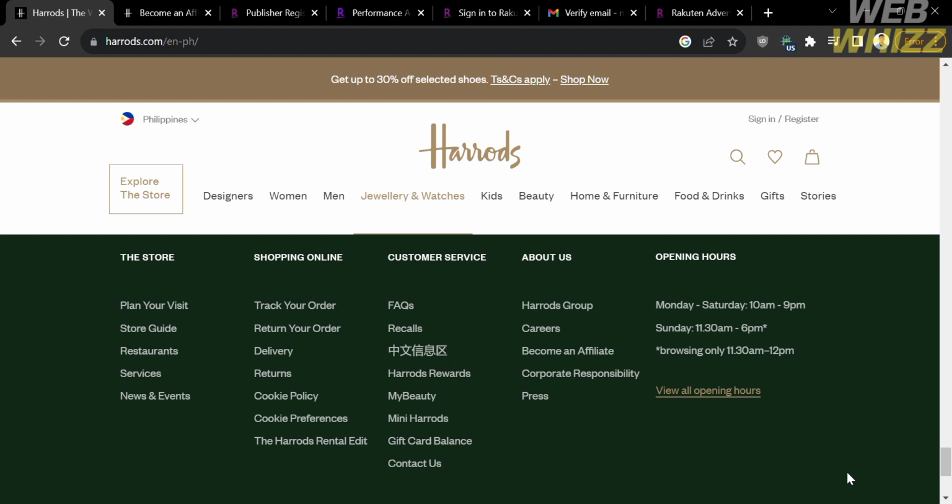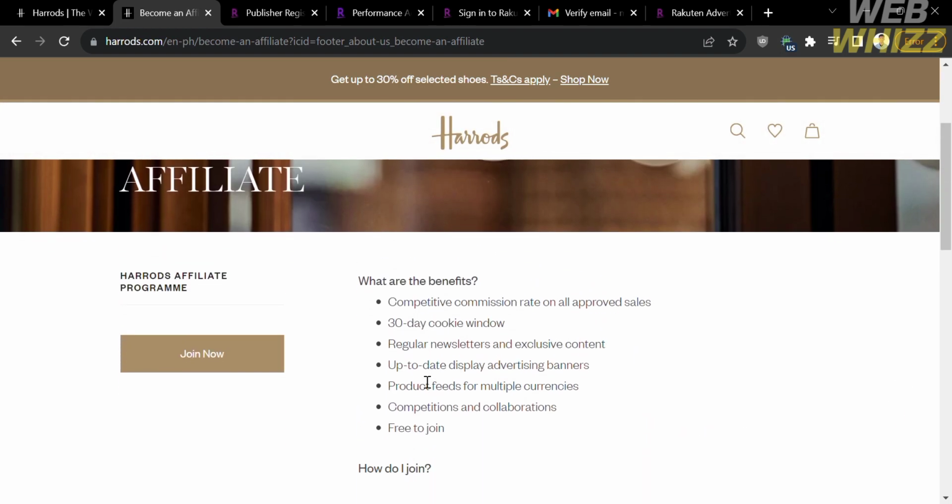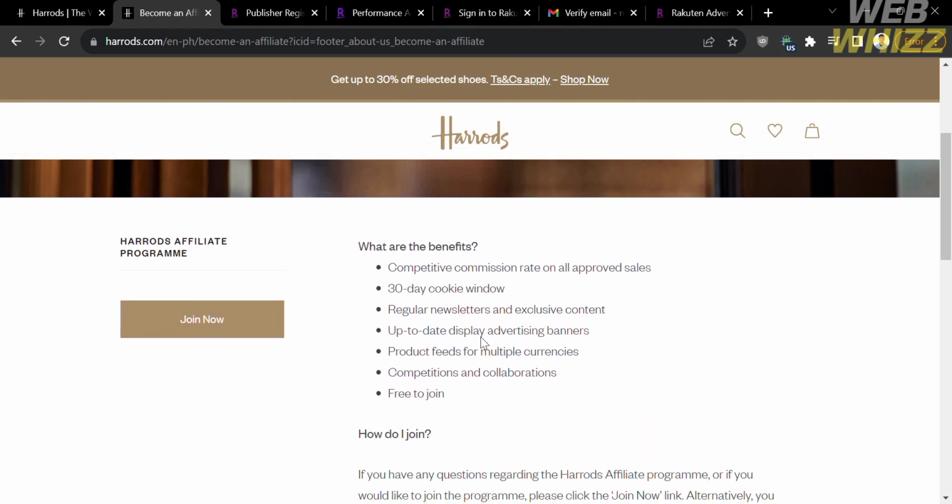And now, to join the affiliate program of Harrods, just proceed by going to the footer section of this website, and from here, just click the option Become an Affiliate. Upon clicking on it, you will be directed to this page, and from here, it will show you the details on how you become an affiliate in the Harrods platform, and also the benefits it provides.